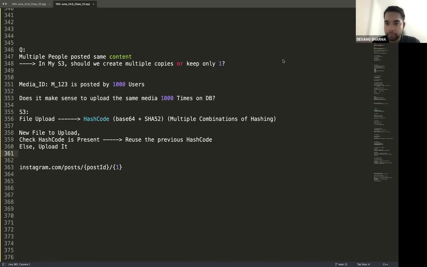Okay, let me check. What if the original image uploaded by a user, that user deletes that post? So what happens in S3? Consider the post is duplicated by another user. So before uploading anything, that will be checked here. If the original post is deleted, that's a good edge case to talk about. It always creates a replica of it.